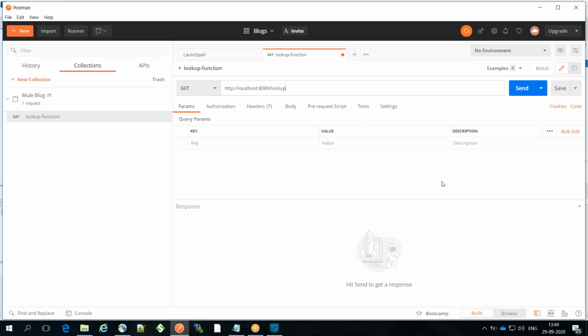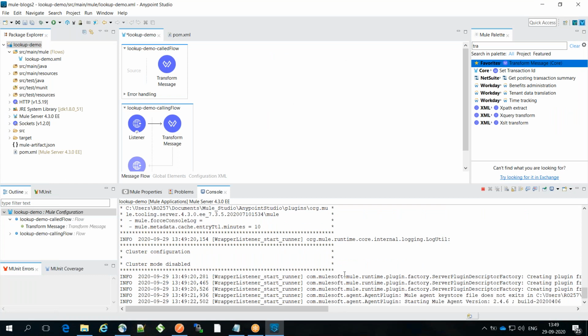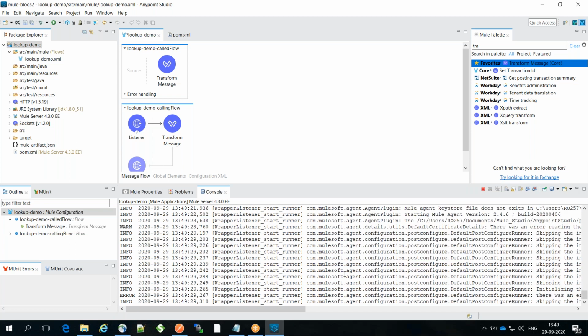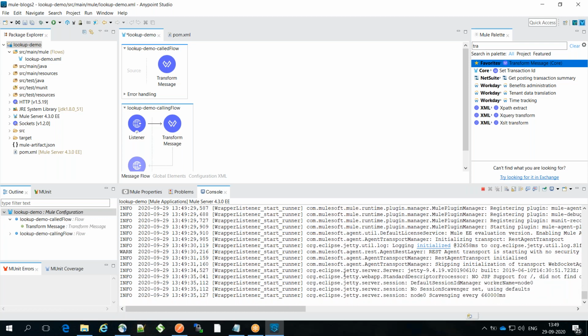Before I hit the send button, I need to ensure that the app is deployed to the server. So I'll go back. It is still deploying, so we need to hold on. Once it is successfully deployed, we should be seeing some message, the app is successfully deployed or something like that. That confirms that the app is up and running, and then we can run our test.